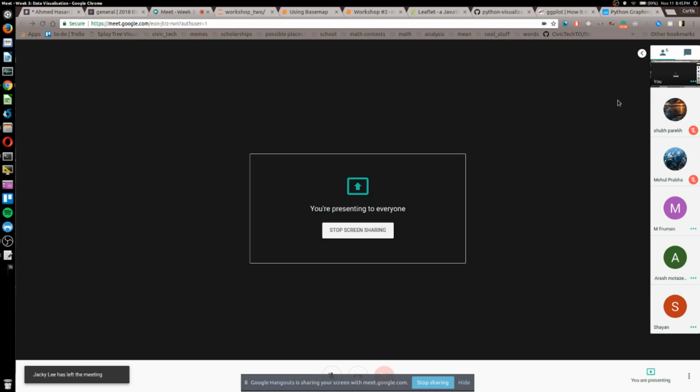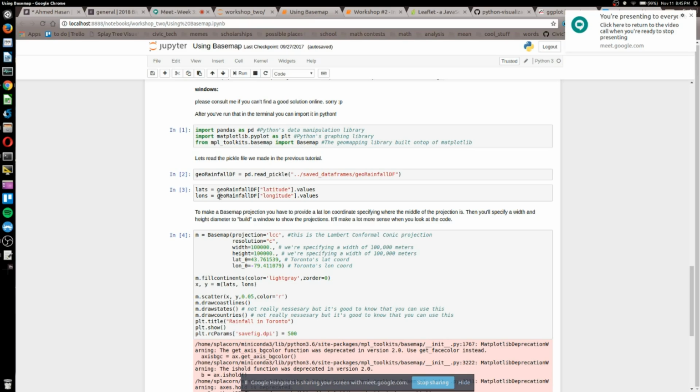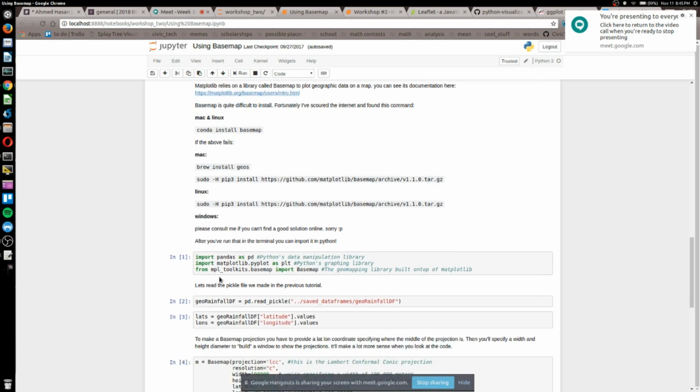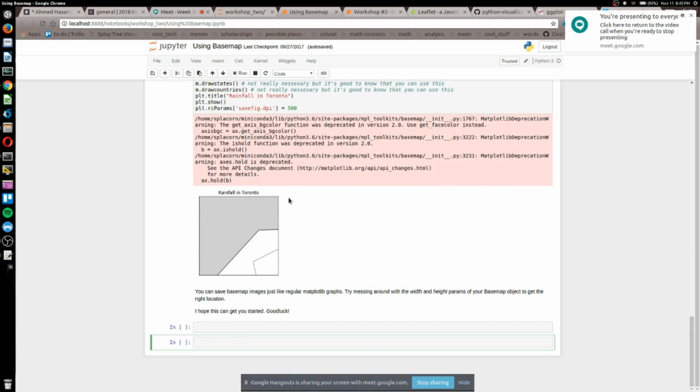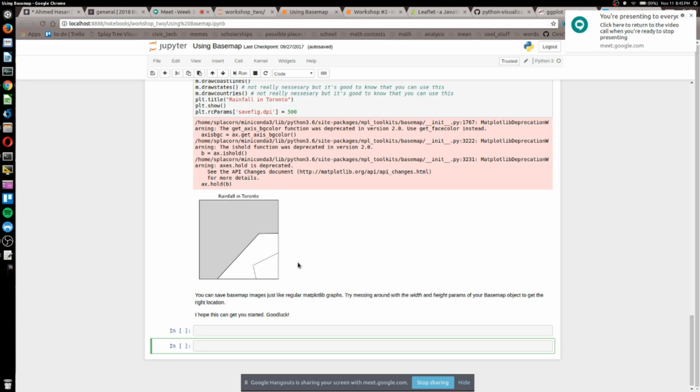So, if you want to use the native Python, what I didn't show you guys is Basemap. Conda install basemap, whatever. Here's Basemap. This is Toronto, guys. I told Basemap to show me Toronto, and this is Toronto.